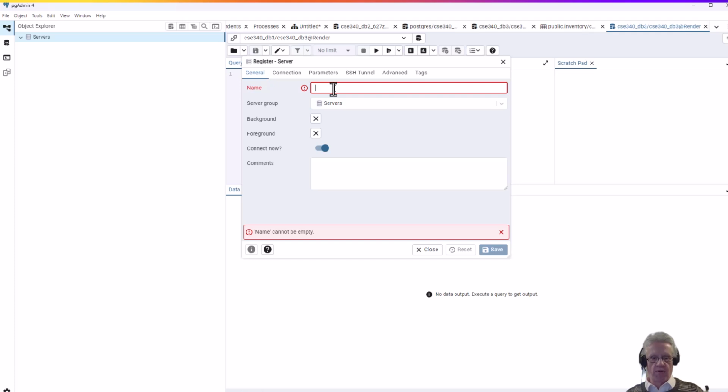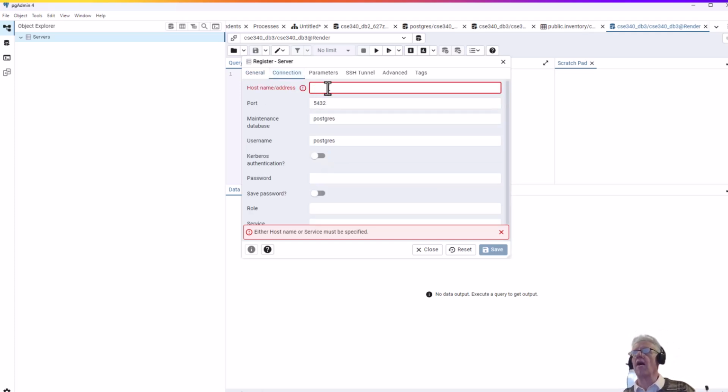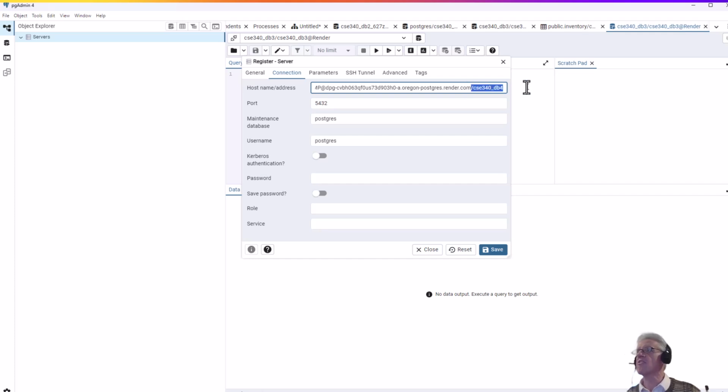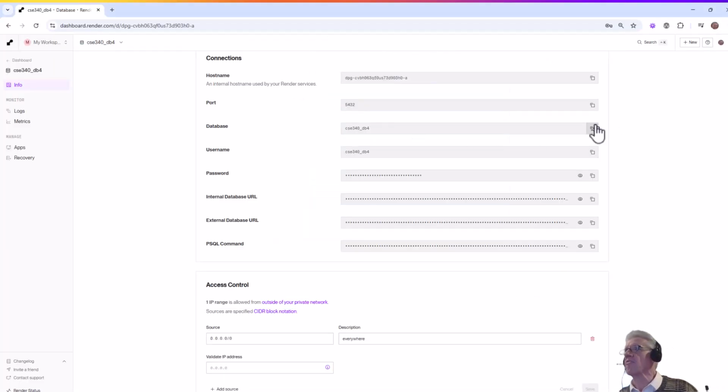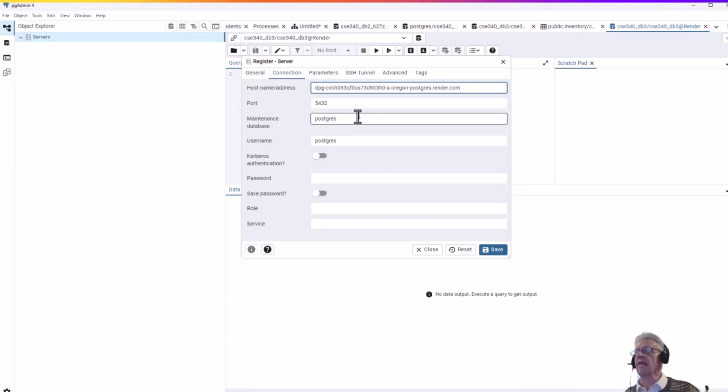Here we will put our CSE340_DB4, and we'll go over to connection. We're going to put the host name here, which is that entire name, but we have to remember to delete from the backslash to the end of the line. Then we have to delete everything up to the leading @ symbol. That will be deleted as well. We go over and make sure that yes, we have CSE340 DB4. That'll be copied.